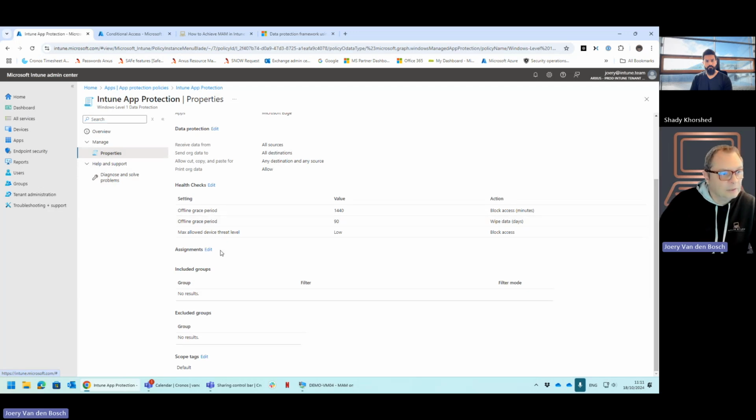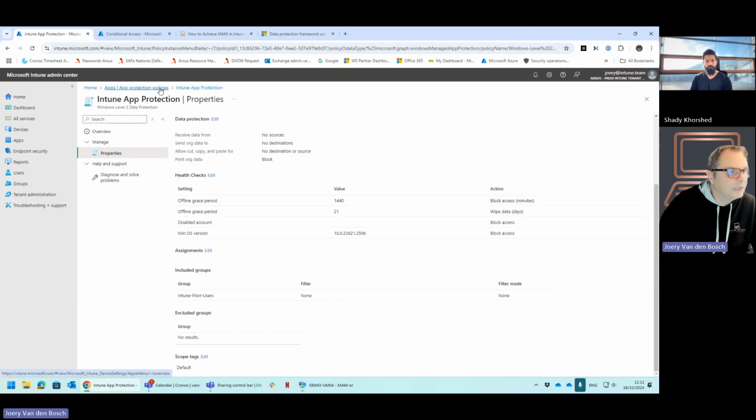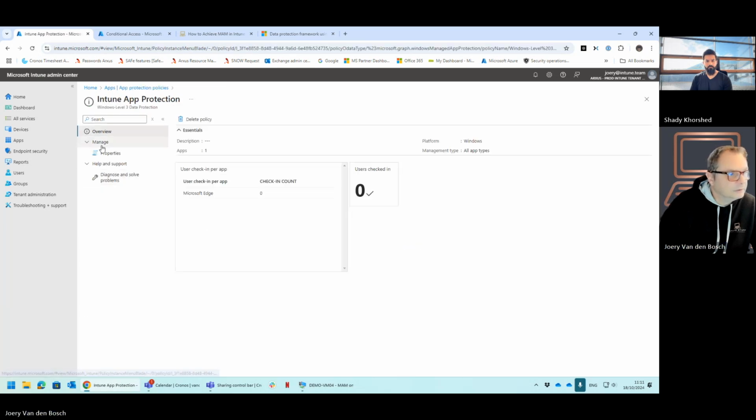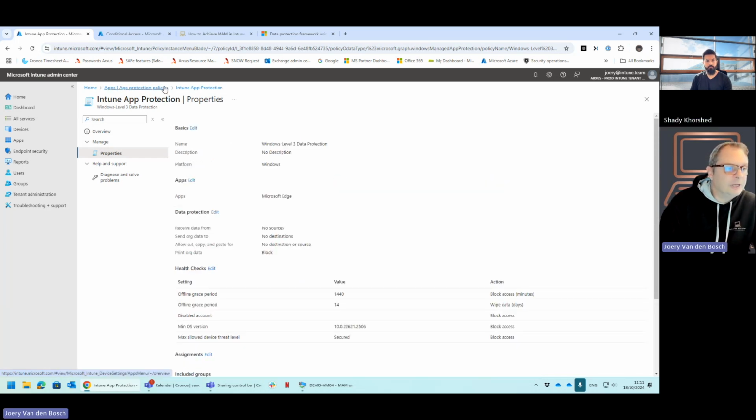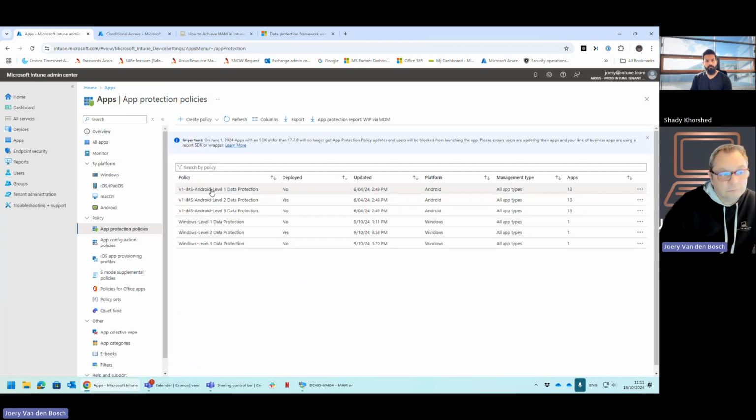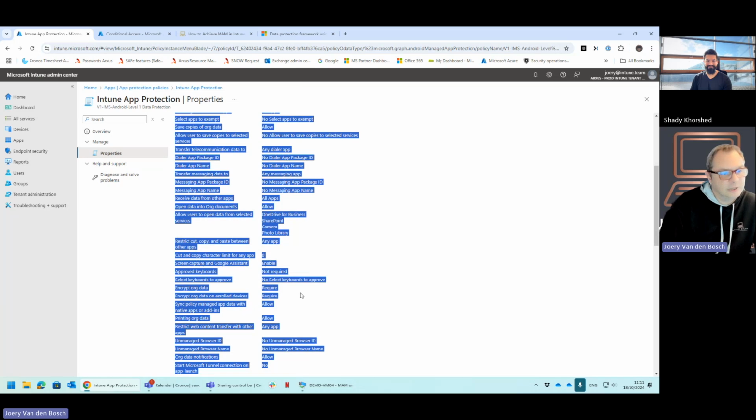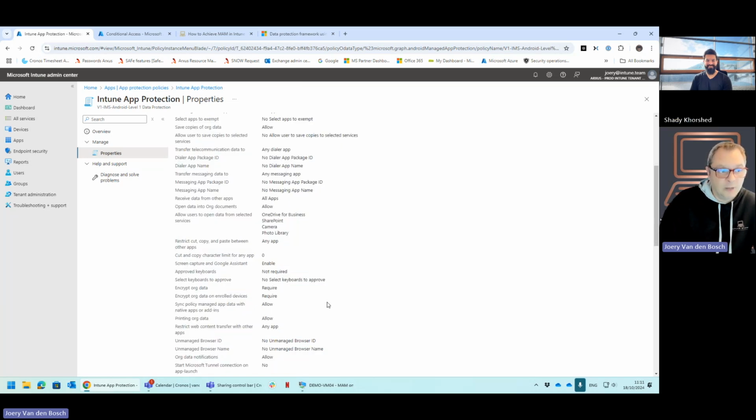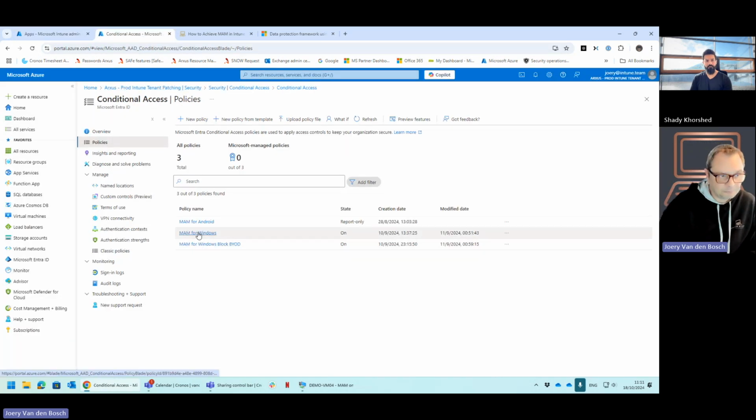So this is level 1, and you see it's pretty basic. Level 2 is a little bit more, and then level 3 is also just a little bit more. For MAM for Windows, it's pretty basic, but if I give the Android policy a look, then you can see there's a lot more settings that you can configure. But this is because on the mobile devices, we have apps, and on Windows, we just use the Edge browser. We force the Edge browser with conditional access policies, which we have here.